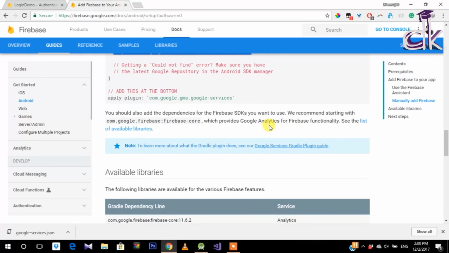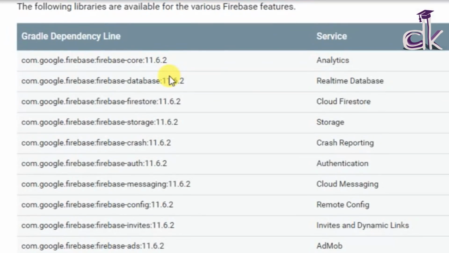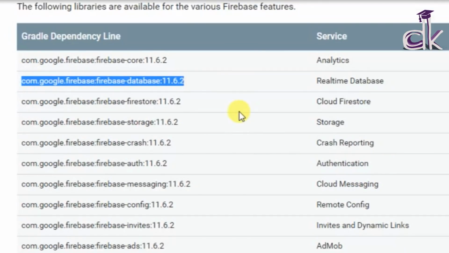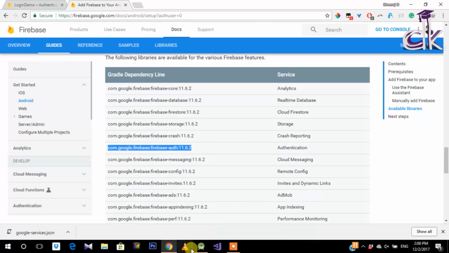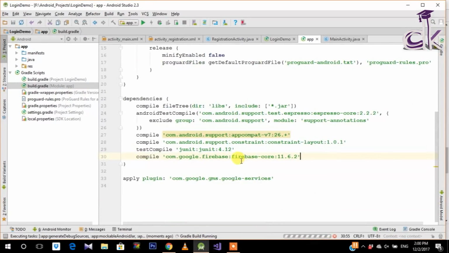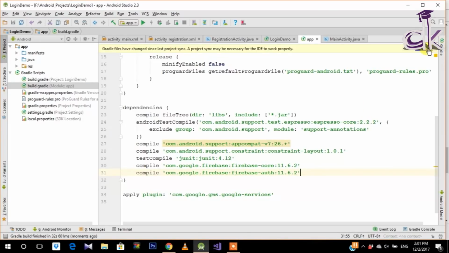If you go ahead to their website, they say that if you want to add a couple of libraries for different features, you need to add these dependency lines in our app build.gradle file. Since we're using authentication, we need to copy this line of code into our dependencies. So go to dependencies and just paste this as well, and we need to add compile. Okay, so we have the authentication files also imported in our project. So click on Sync Now.